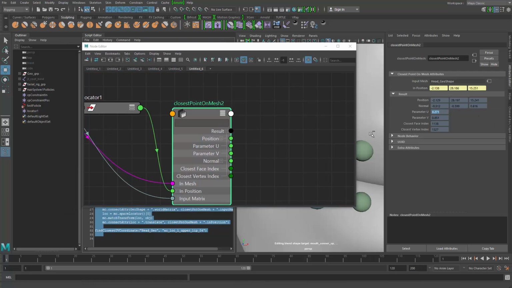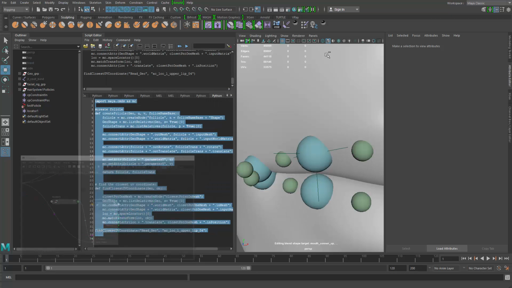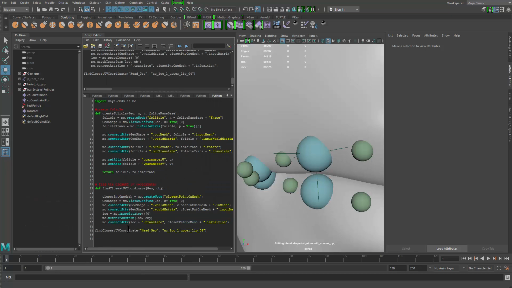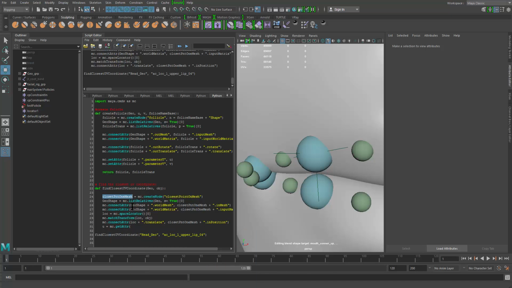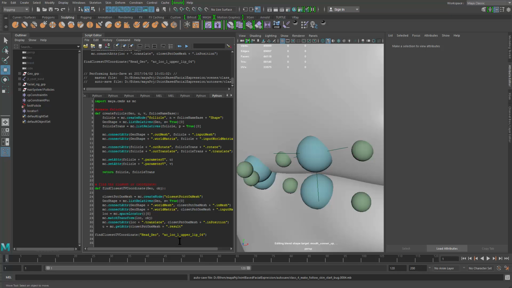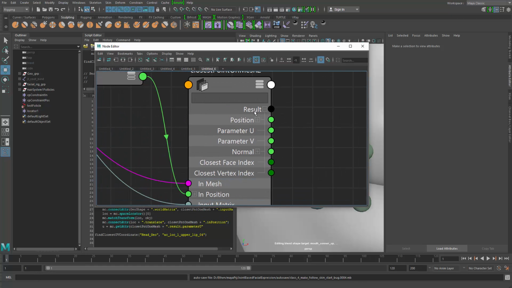Which are those two, right? So we just need two commands, get attribute command. So let's do that here right away. So u value will be mc.getAttribute. Okay, we're getting the attribute of the closest point on mesh. We're getting the one called result, and then .parameterU. That's because that parameter u belongs to the result. See that?